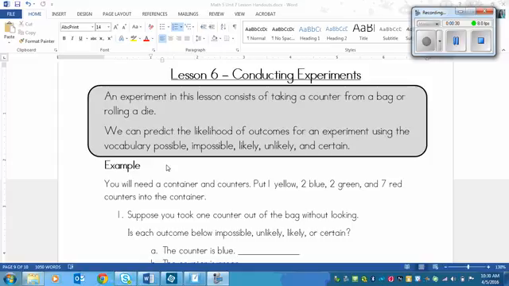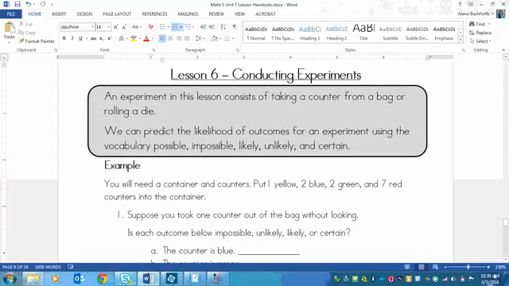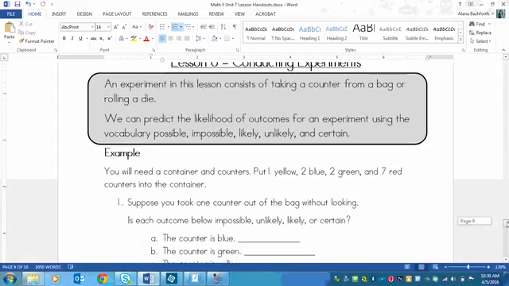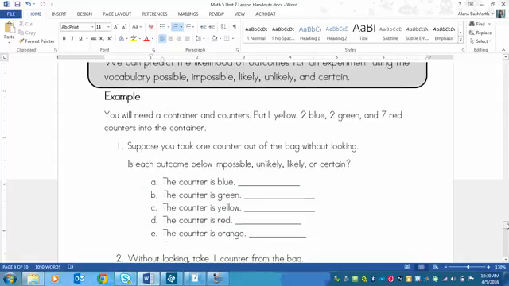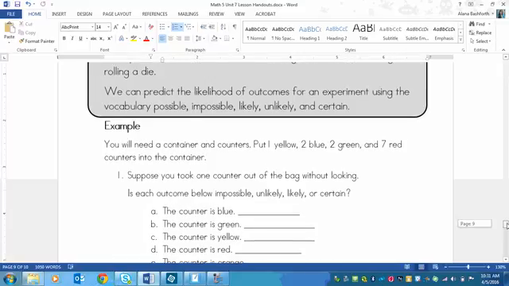using the vocabulary that we've been practicing: possible, impossible, likely, unlikely, and certain. And then you're going to actually perform the experiment and see if your outcome matches the prediction, because it might not always do that, but you're going to see if it does.